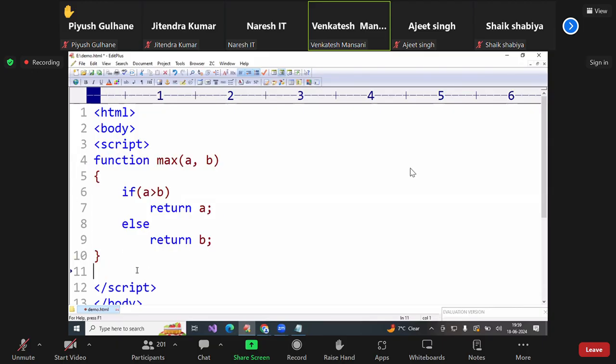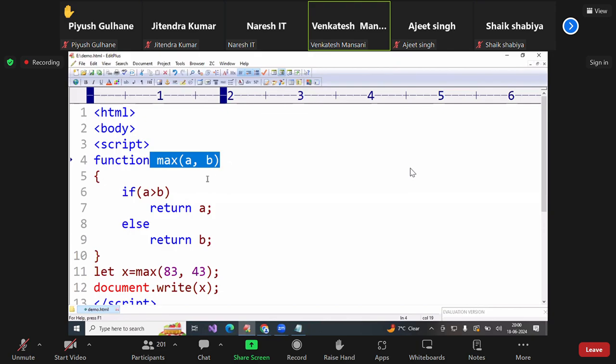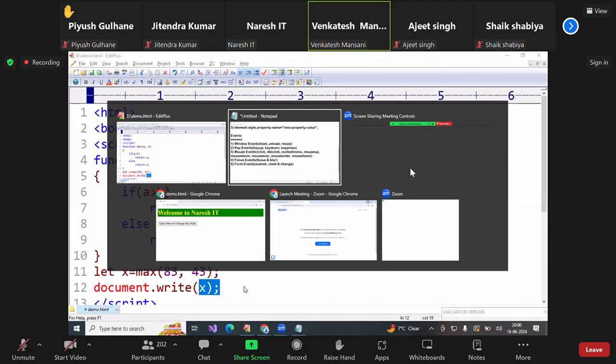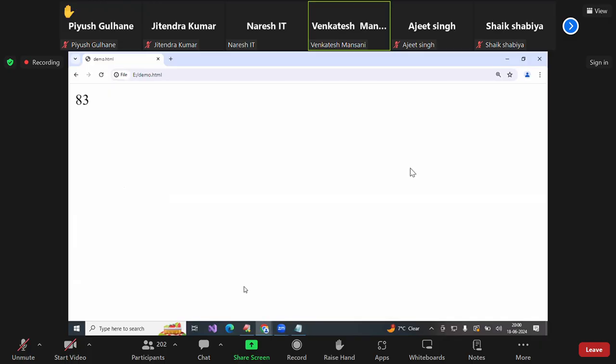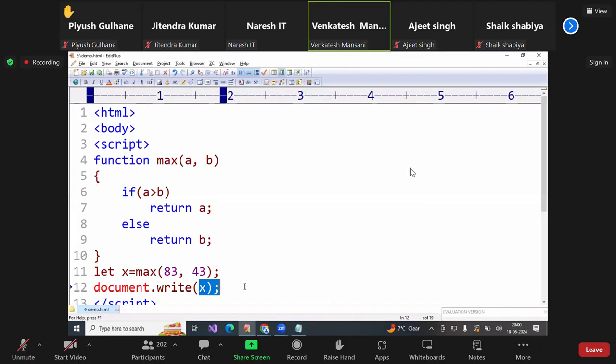How to call this function? Give me the answer. How to call? Let x equal to max of two numbers. Next, document dot write x. File, save. Say max of 83 comma 43 is copied in A and B. 83 greater than 43 is true. Then return A, which is copied in X, and that is printed. You observe 83.